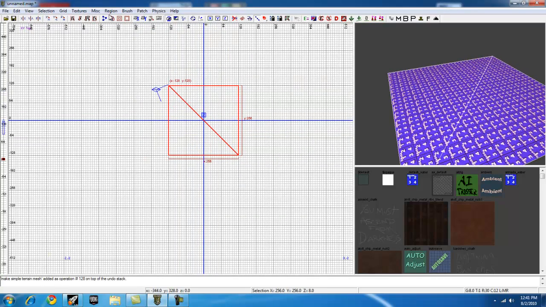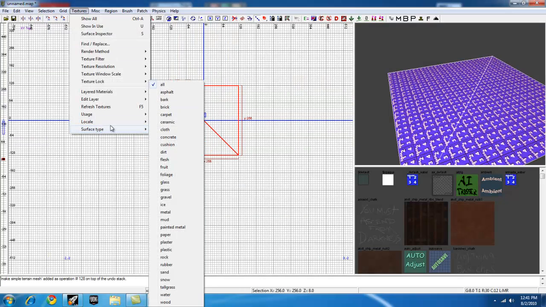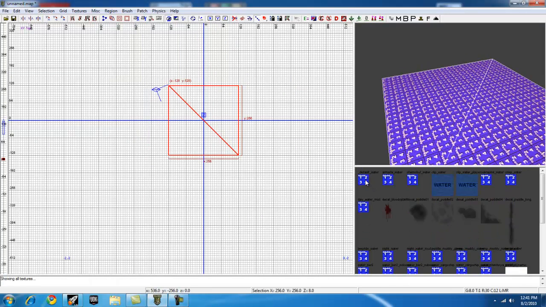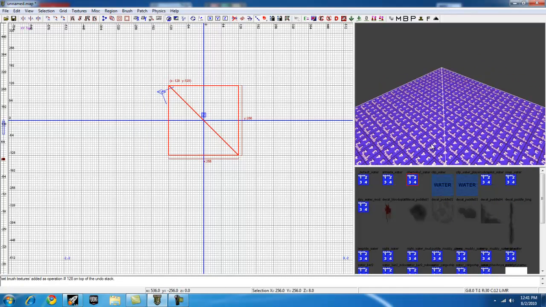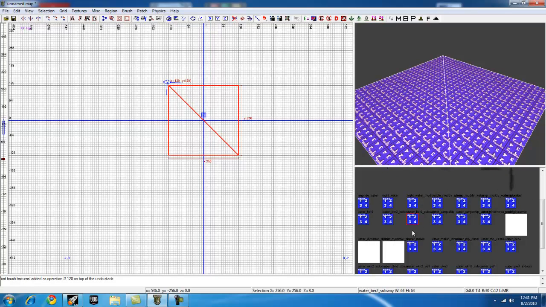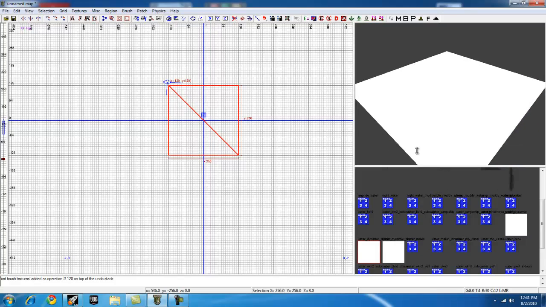Alright, now let's go to Textures, Surface Type, and Water. And here's all the water textures. This is sort of trial and error to see what each water texture looks like. You have to go in game, look at it, and see how it looks, or change it whenever you get back into Radiant. Let's go ahead and pick Water Dynamic Making for right now.